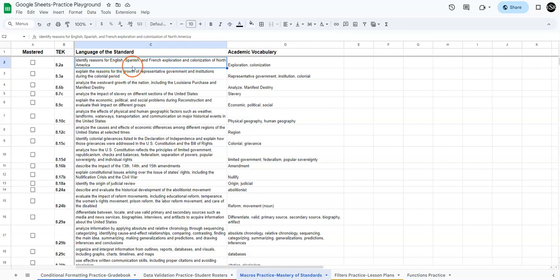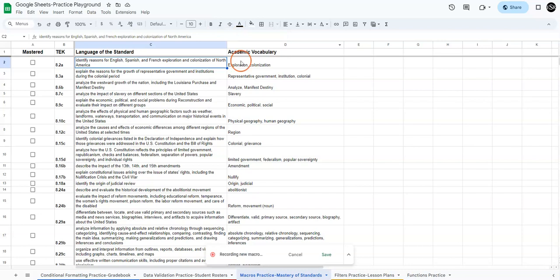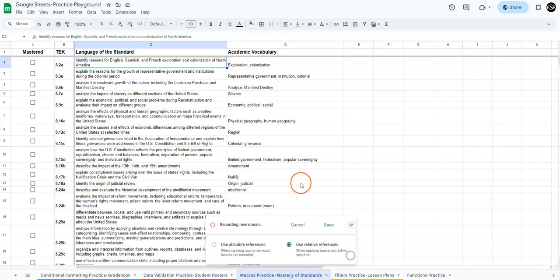So the first thing I need to do is I'm going to go up to extensions and down to macros. And you notice you have the option to record a macro or import a macro. Importing a macro means you already have one in another document. I'm going to record a brand new one. So I'm going to click record. You'll notice you have a little kind of recording pop up here in the middle, and it's actively recording.